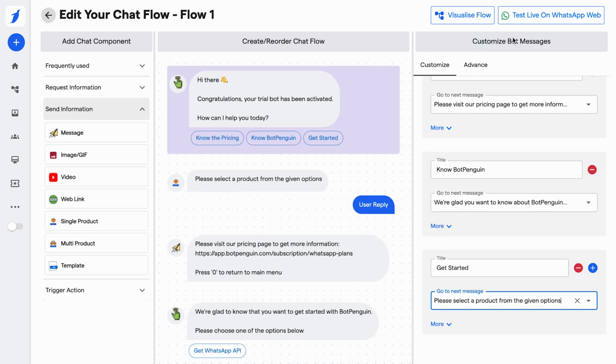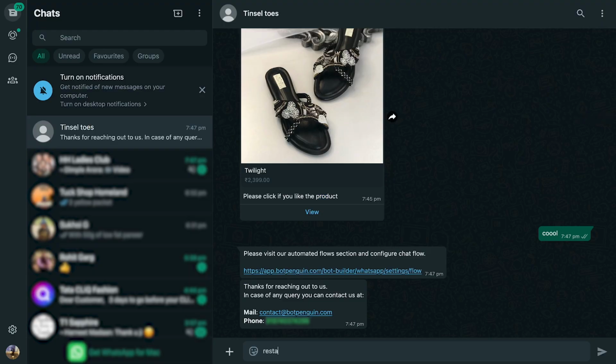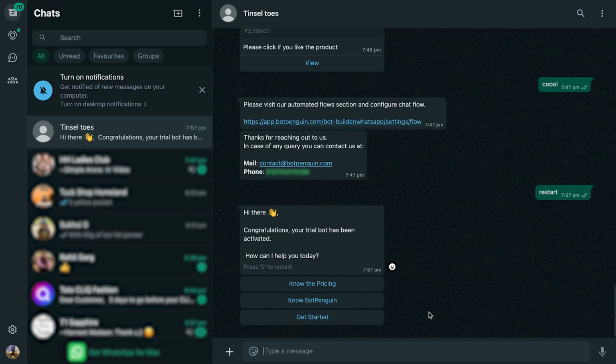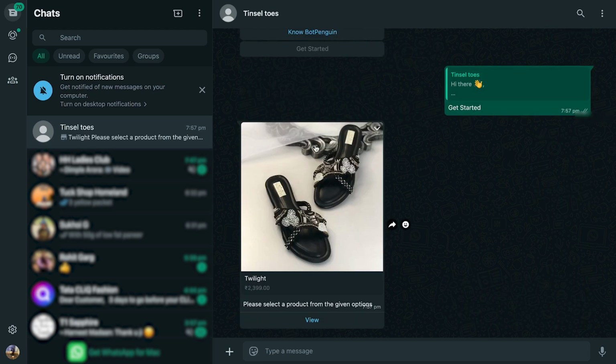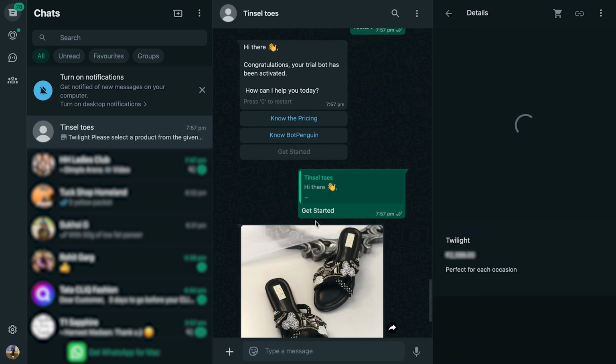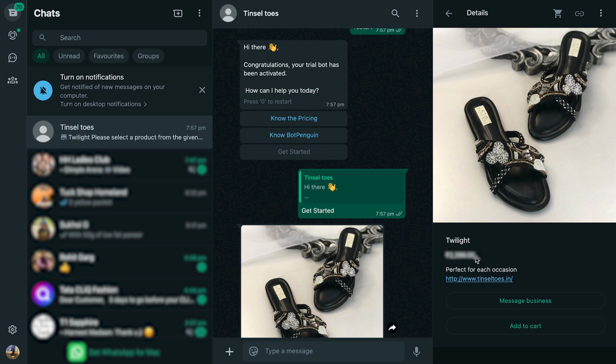How does it work? So I'll show you here. Okay, so let's click on get started. You see, as per my flow, this product was supposed to be recommended by the bot and it has done it. So I can click on the product. I can either go to the link for the website that you have posted here while creating the catalog, or I can add this product to the cart.